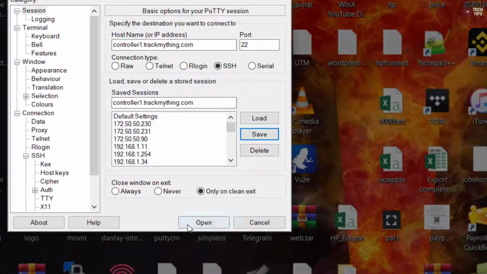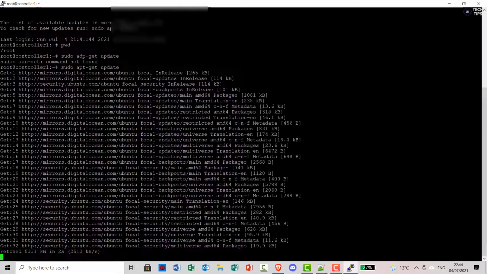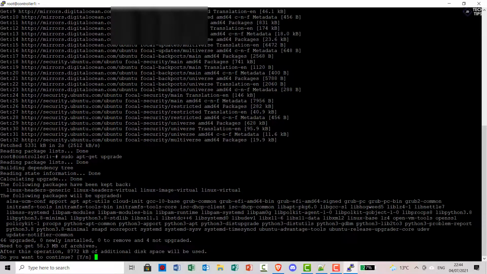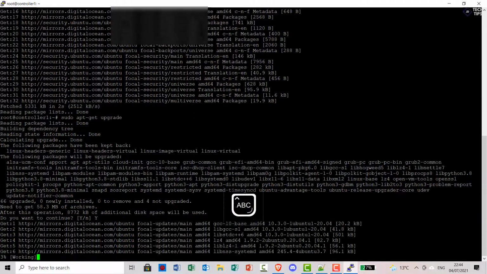Our login is root in this case, and now it's asked us for the passphrase for the key we generated previously, which we've just added in. Okay, so we're on the box and we're logged in. We're going to do a sudo apt-get update and apt-get upgrade, to run the latest updates on the box before we do anything. Okay, so that's completed.